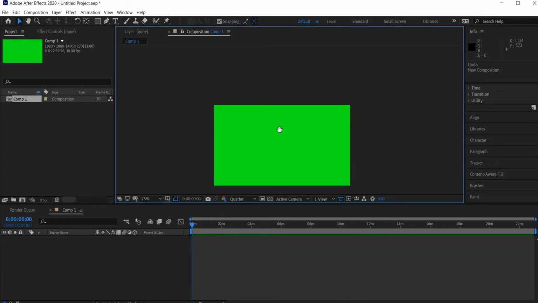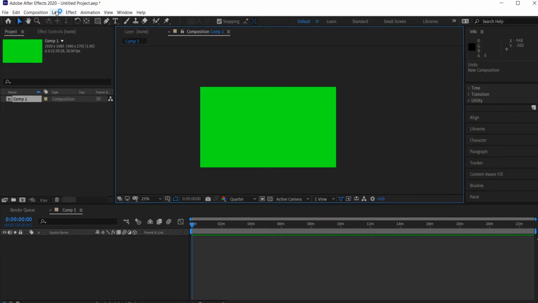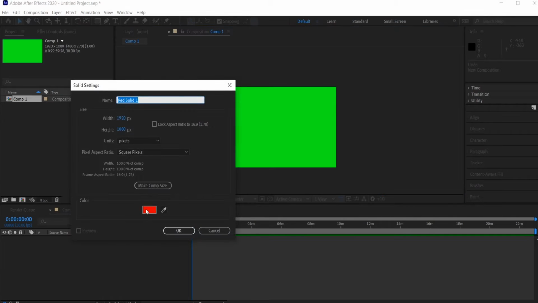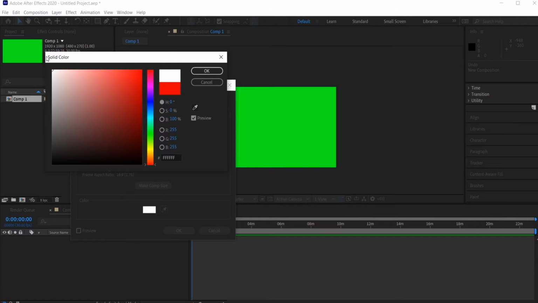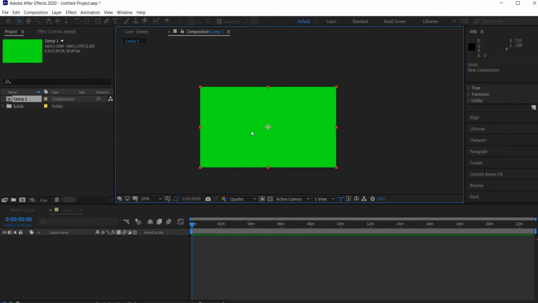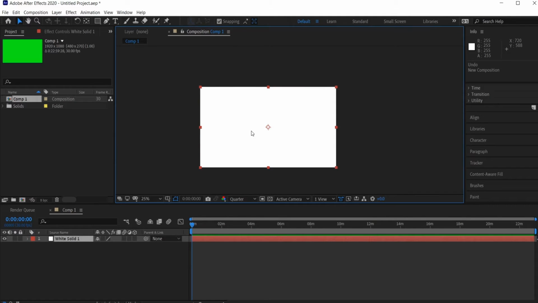You can zoom out a little bit, and you want to go to Layer, New, Solid, okay? And then make it white. We're going to be making the base of the subscribe button. So press OK. All right. And now we have a white thing that is covering our green background.